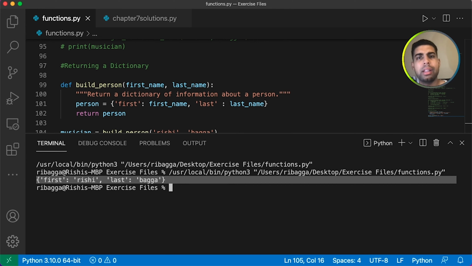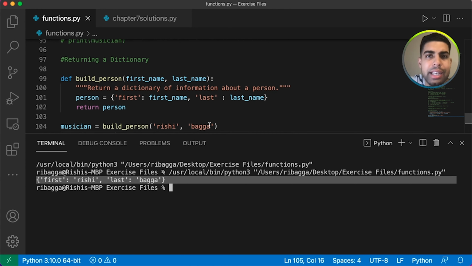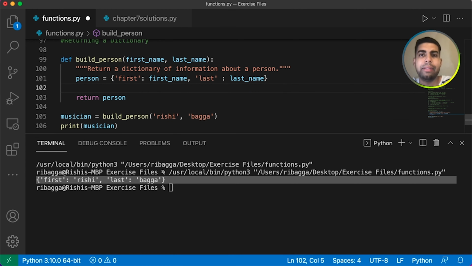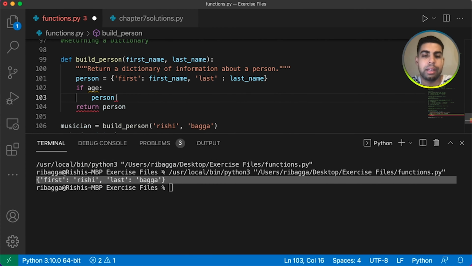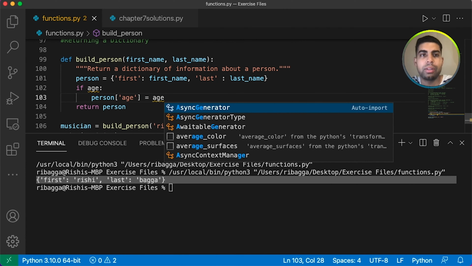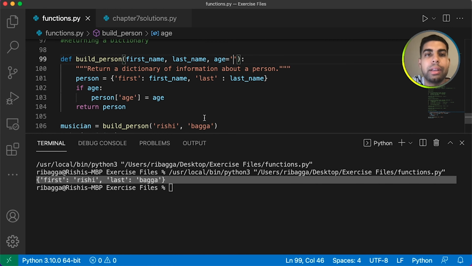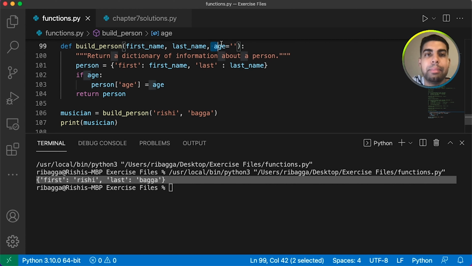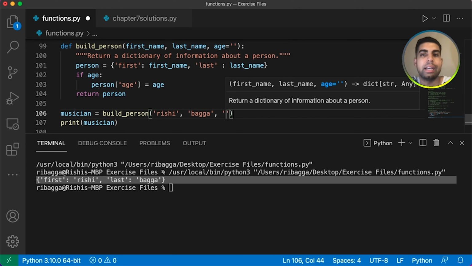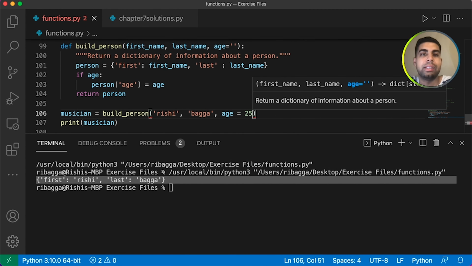For example, let's now take a look at adding age here. So let's put in our if statement and say if age, let's go for person, and let's call our age equal to age, we'll then return our person. But remember, we need to put in our value here, which is our optional value, which is age equals, followed by an empty string. And then at the end, because this is the last parameter, we need to make our argument the last position here. And let's go for age equals 25.